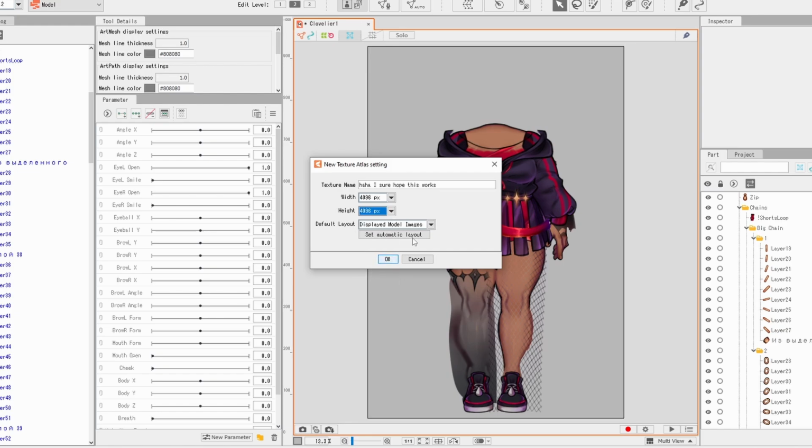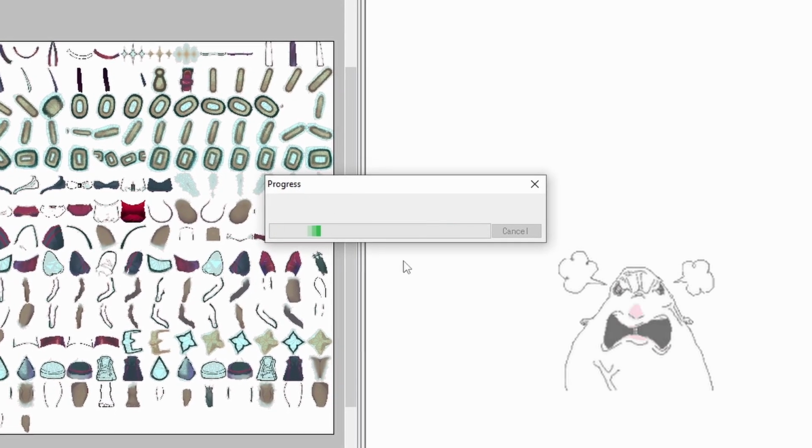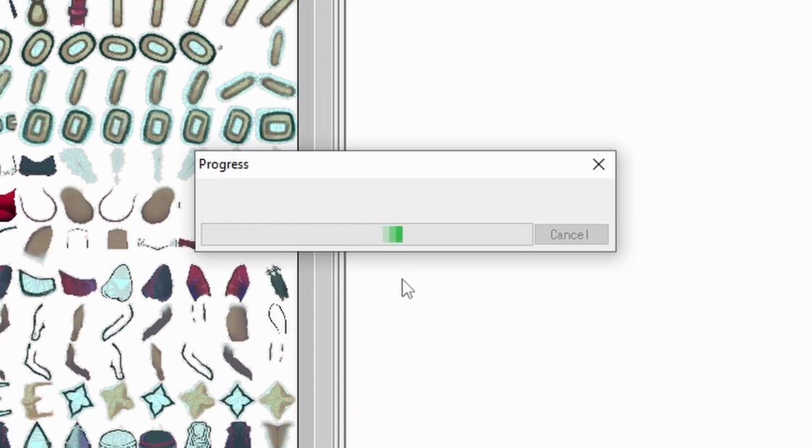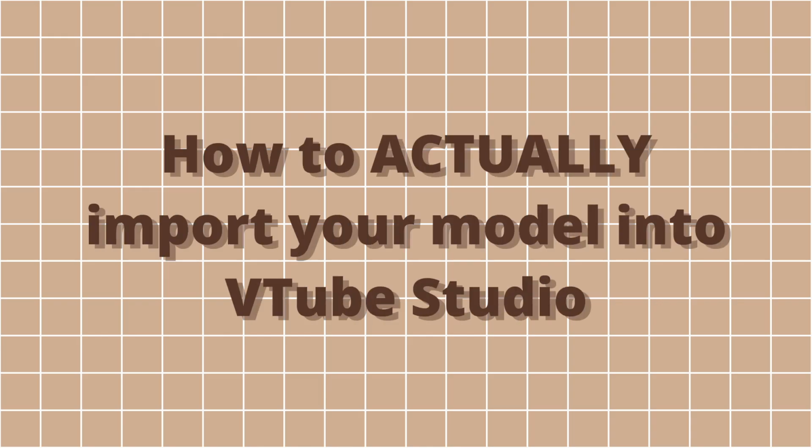Are you trying to set up your texture atlas and it's doing this? Yeah, I had a lot of trouble too. So in this video, I'll be showing you how to import your fully rigged model into VTube Studio.